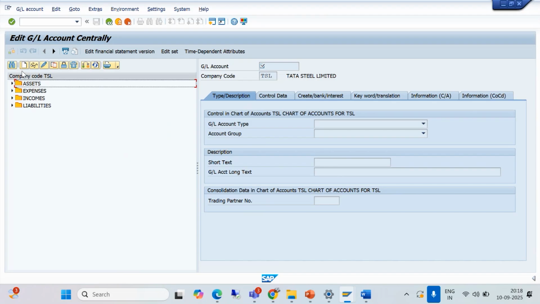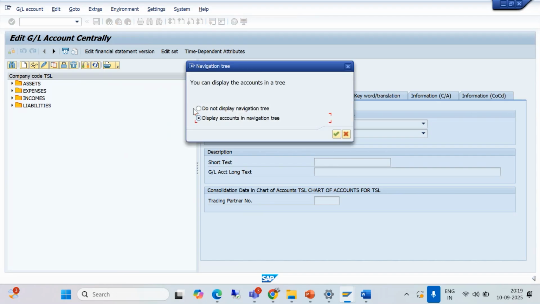Now what we have to do, if you are not seeing this hierarchy tree here, don't panic. There is one thing. Go to Settings, Hierarchy, display accounts in navigation tree, meaning whatever the groups and whatever the things.